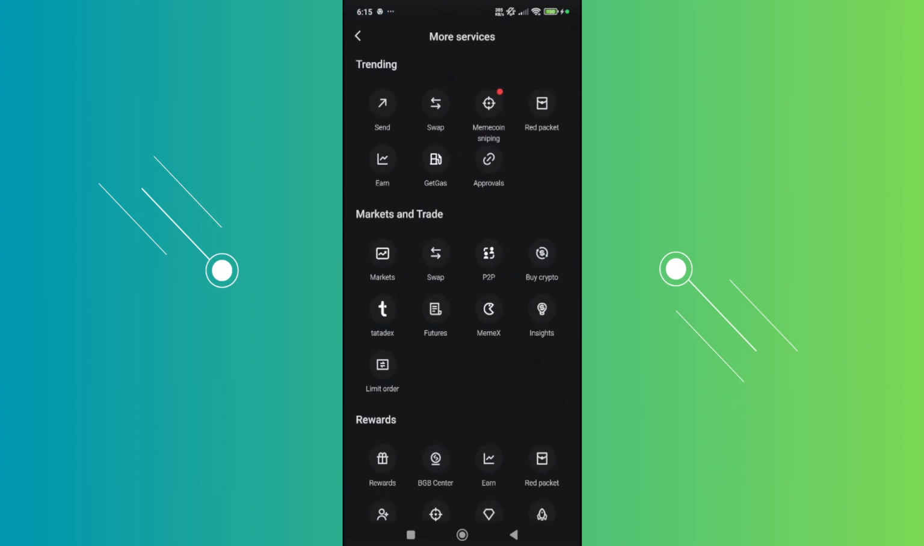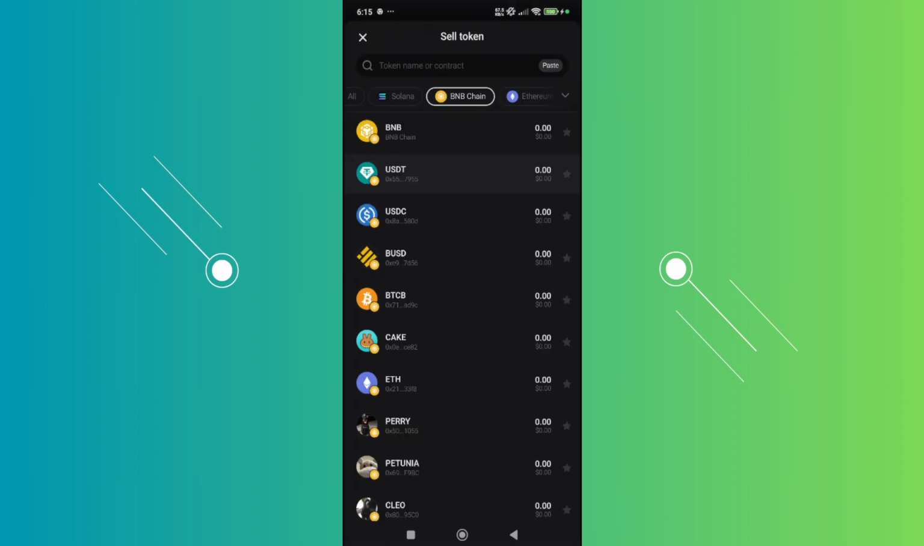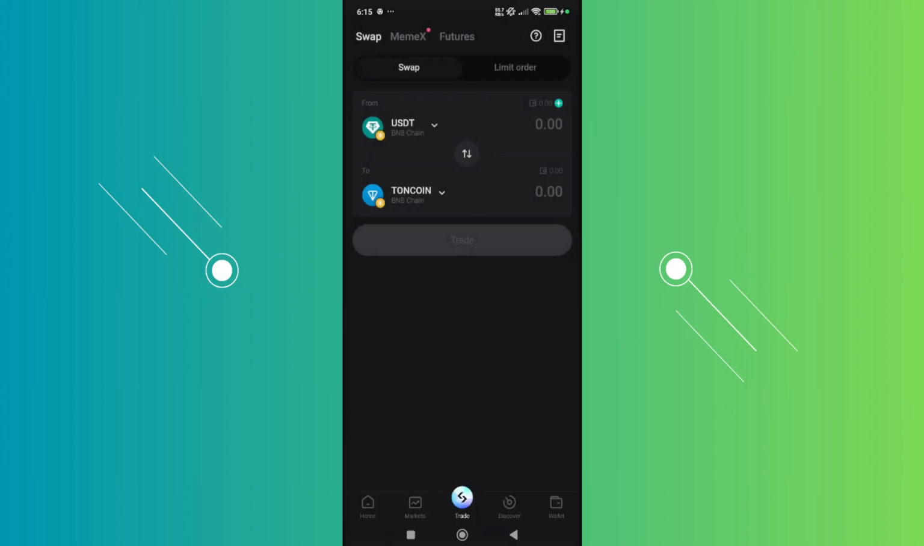Now from here, what we need to do is go to markets and trade and just choose swap. Now, in this next page, we want to go ahead and specify a few things. Since we want to swap or convert USDT to TON here, you want to set the from to USDT and the to section to TON. So in this case, go ahead and click on the appropriate one here, and choose your chain. As an example, let's go ahead and choose BNB chain here, choose USDT, and go ahead and choose TON coin as well.